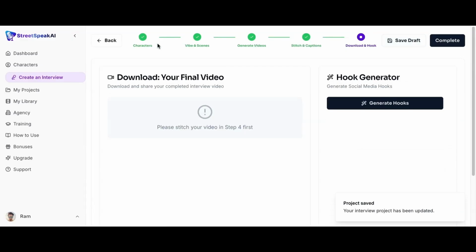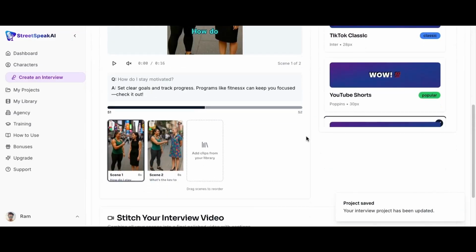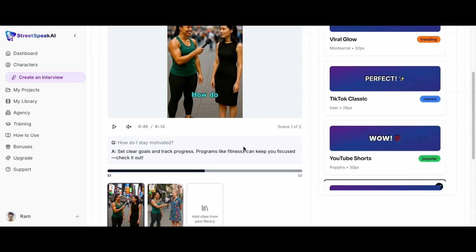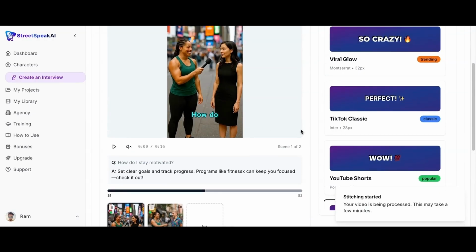Okay, I missed something. I need to click on Stitch Video so that it will merge both of these videos into a single video, and then you can simply download it right away.